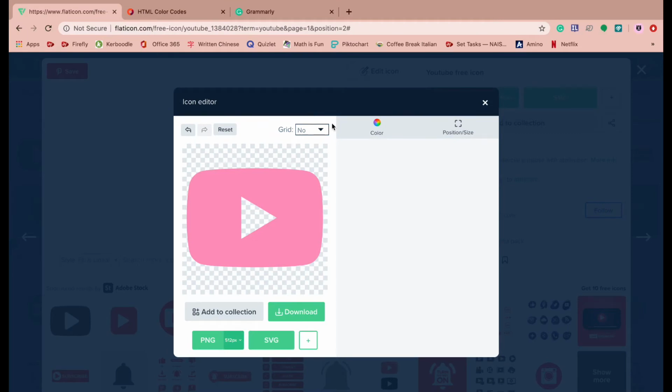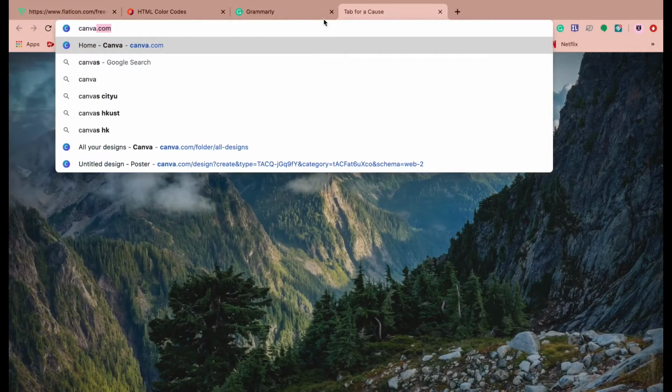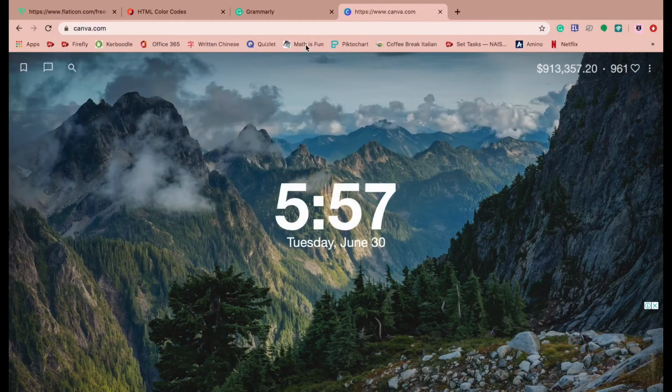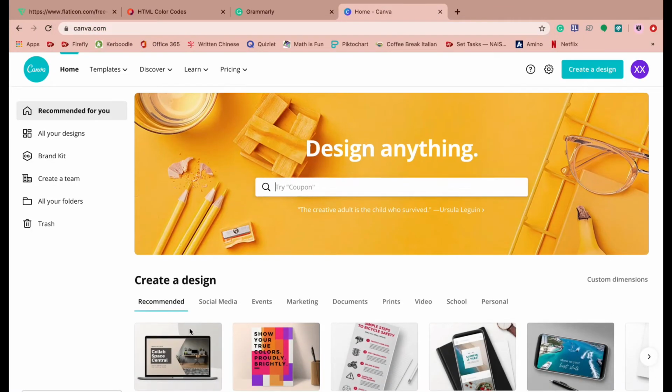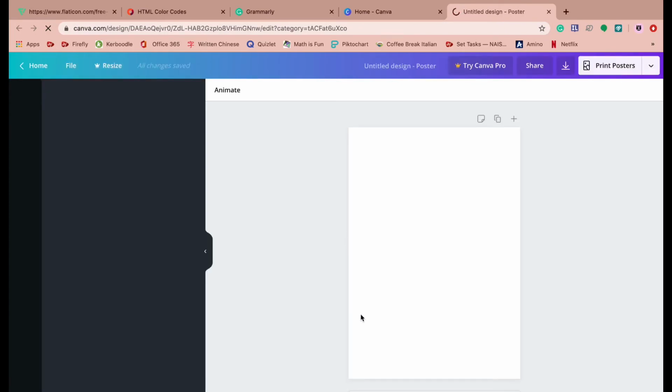So if you wanted the colors to be exactly the same so they directly match the background, I'm sure there are other ways to do this, but what I do is I open up a website called Canva, and then I create a new design. You can click any one of those, it doesn't actually matter.